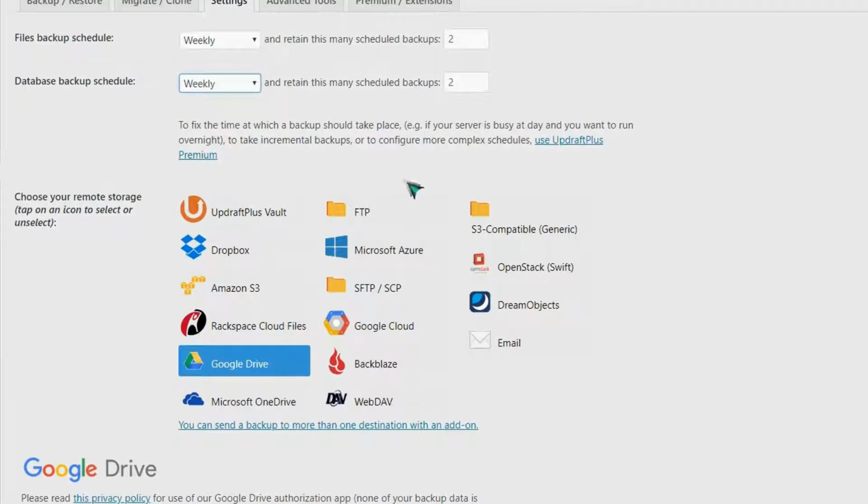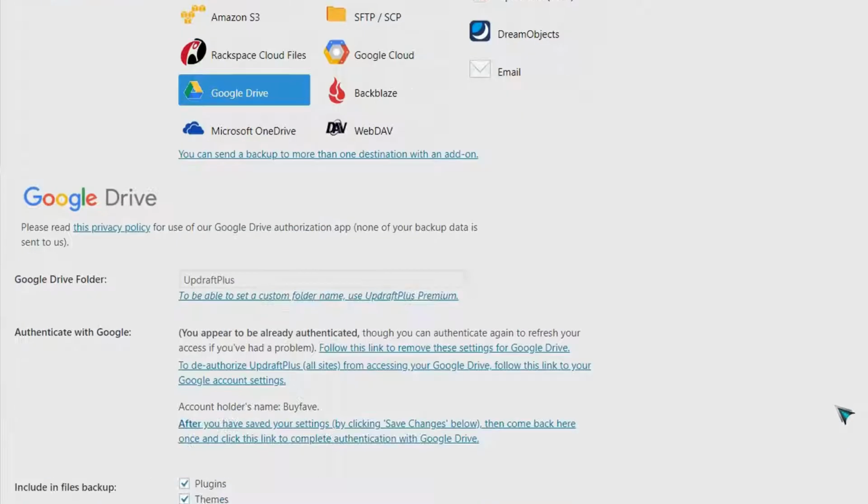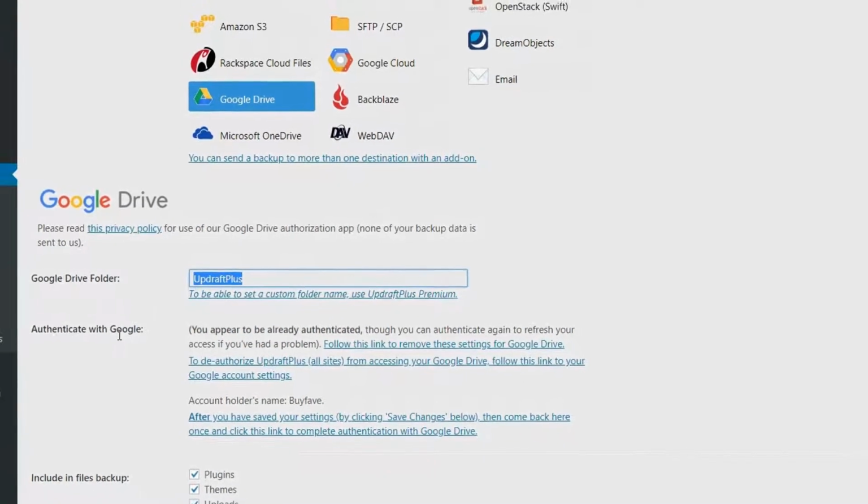Now this is the external storage where we can store the backup. Most of them are the paid version. Only Google Drive you can do for free. But if you use Google Drive right here, you don't have any option to change the name of the folder. So if you have multiple sites, you can't keep doing this because you're going to get confused with all the different files.